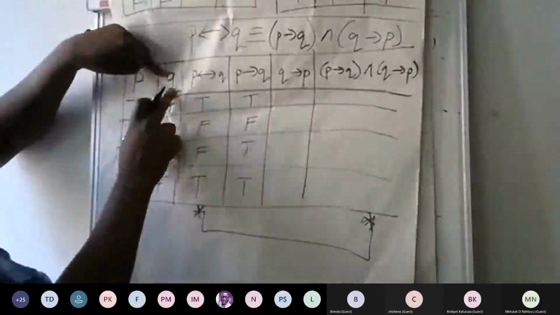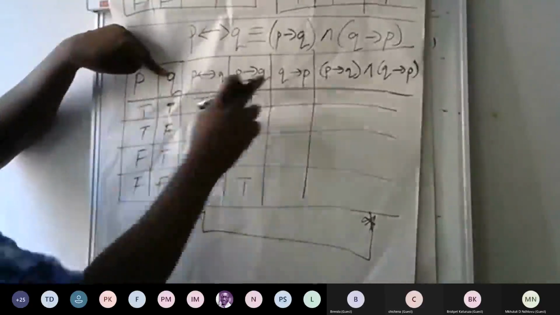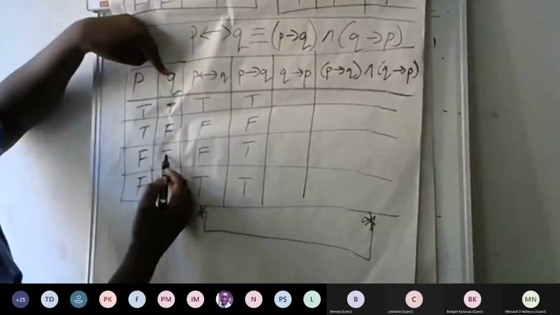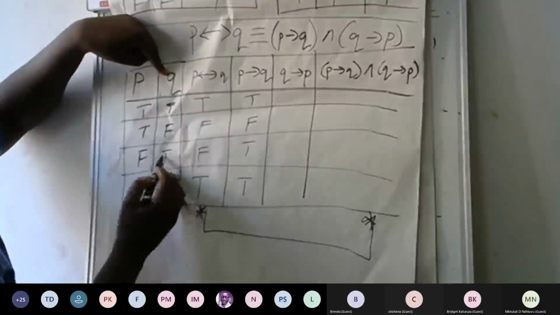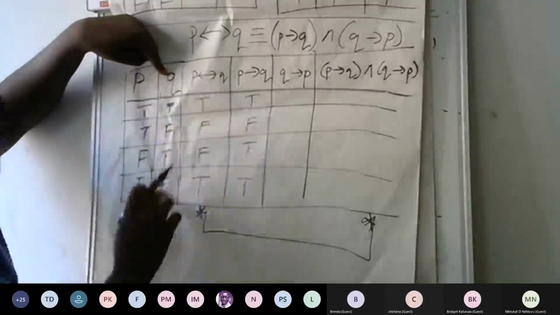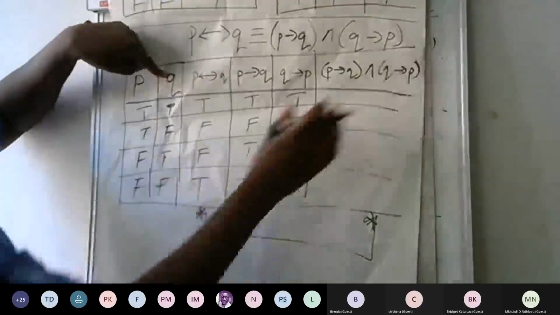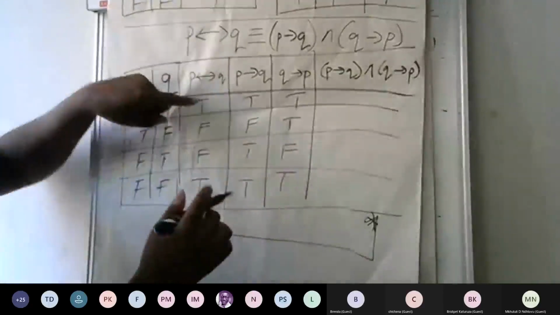Q implies P. I'm now starting with what? Q going to P. So Q implies P. So I'm looking for a TF here, because I'm now starting with Q. It's again a T and an F. It becomes false. Otherwise, it is what? It is true. Then I now join P implies Q.